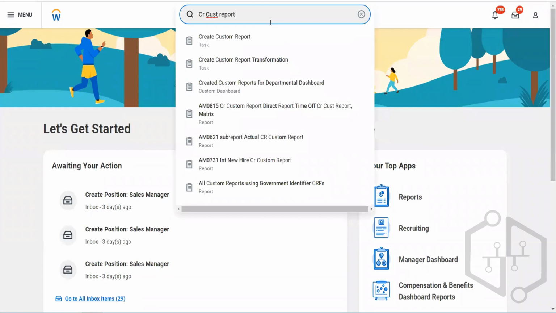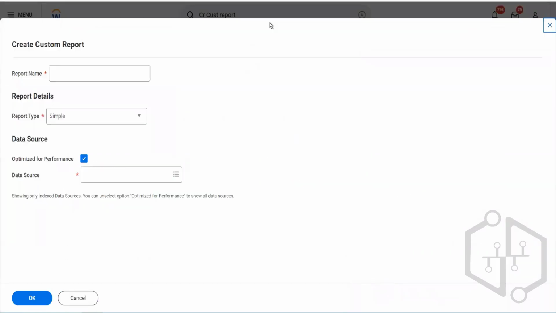The task is create custom report. We'll see different types of reports: advanced, metrics, and composite. Let's spend some time on the advanced report first. So we'll say Blinkit, new advanced customer, or customer invoice.